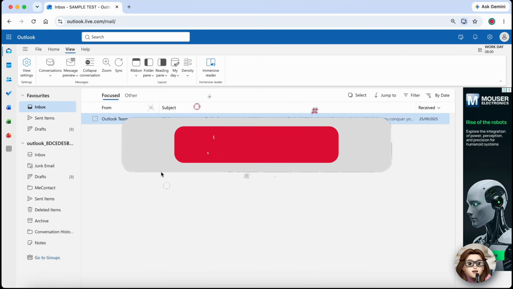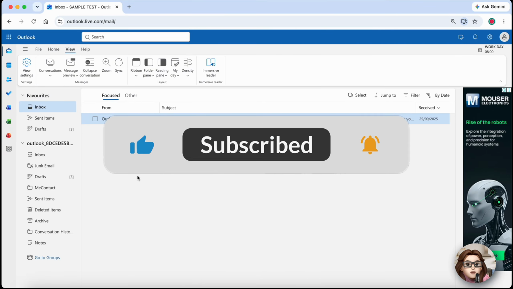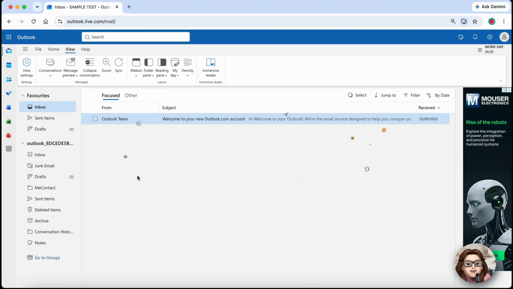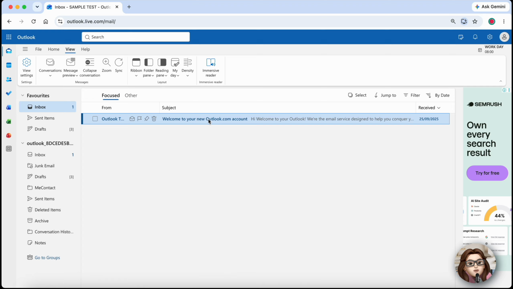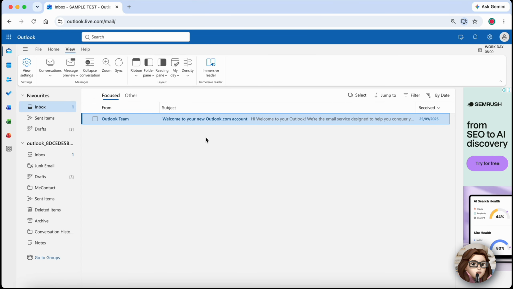In this tutorial, I'll show you how to change or add a phone number to your Outlook account. First, open your web browser and sign in to your Outlook account. Click your profile icon in the top right corner, then select My Microsoft Account.